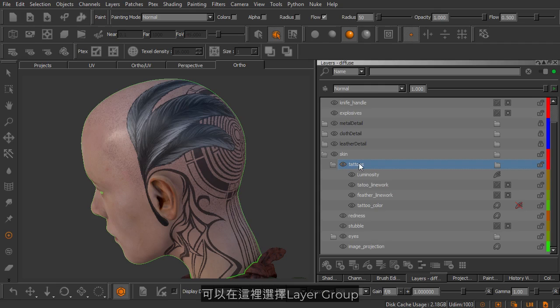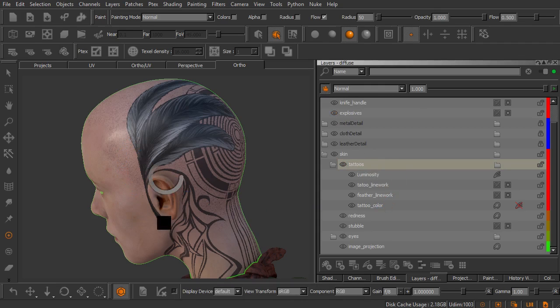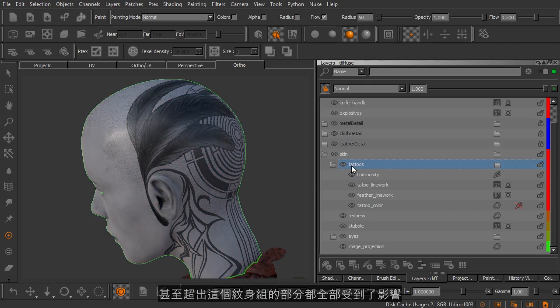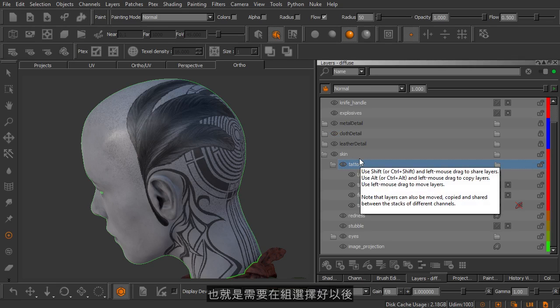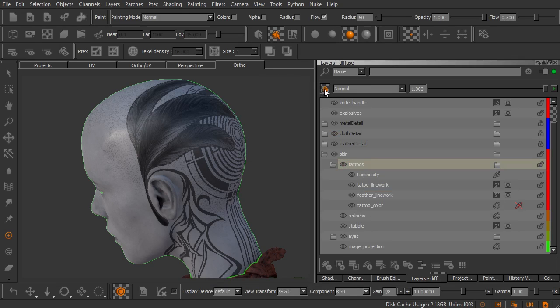You can select that layer group here and come up and actually click this little icon here and watch what happens. When I click that pass-through icon, what that's going to allow this luminosity adjustment layer to do is actually affect everything underneath, which is actually going to include the skin texture. So once MARI finishes thinking about that, you can see everything underneath that adjustment layer, even beyond the boundaries of this tattoos group, has been affected. So again, inside of MARI, pass-through functionality for a layer group has to be explicitly defined by clicking on this little button right up here with that group selected.